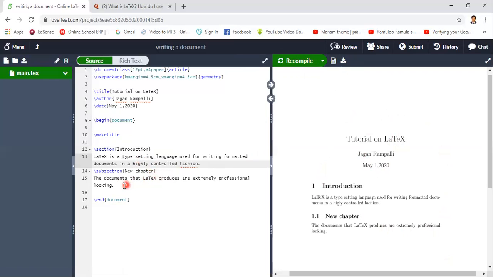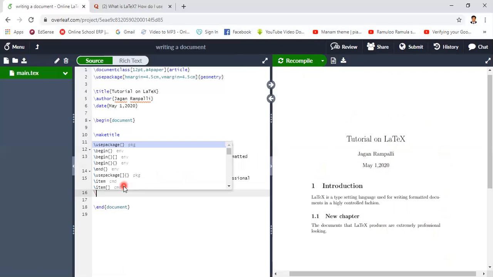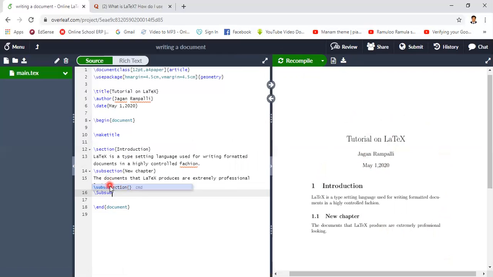I want to insert one more topic here. That means I'm going to insert subsections. So a subsection also is going to have a subsection. Let us write about LaTeX here. Let us write about this.